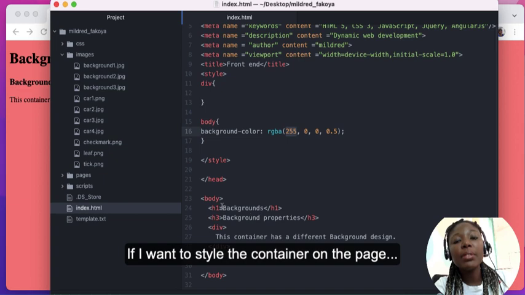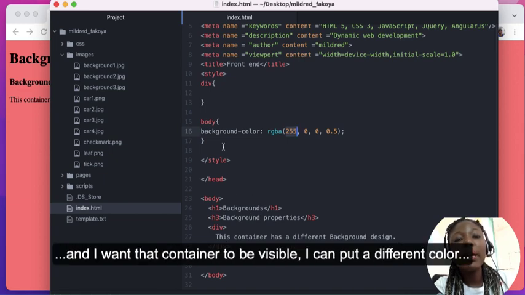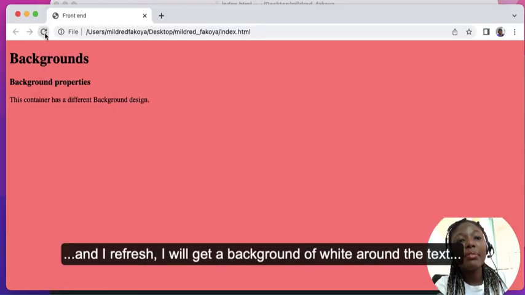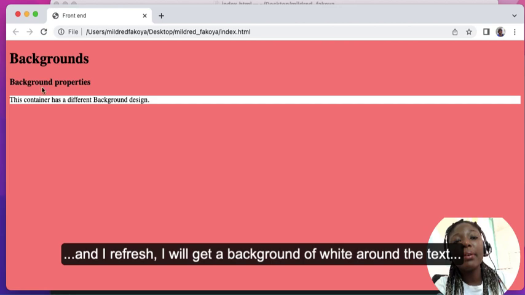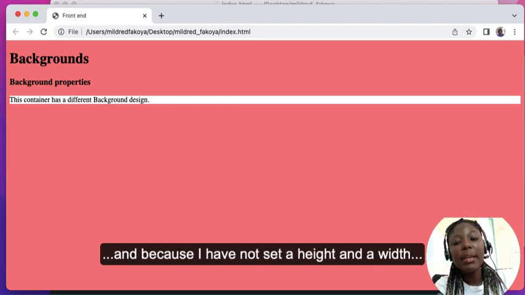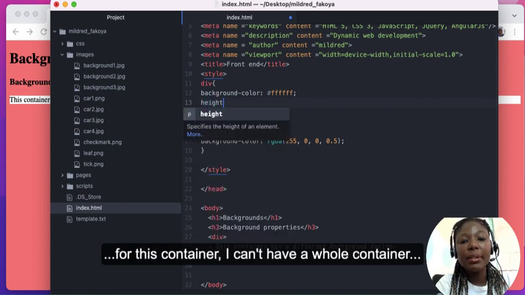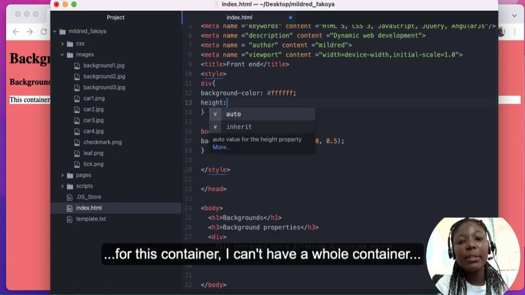If I want to style the container on the page and I want that container to be visible, I can put a different color. Let's say I want the container to be white, and when I save and I refresh, I will get a background of white around the text. And because I have not set the height and the width for this container, I can't have a whole container with a text in it.